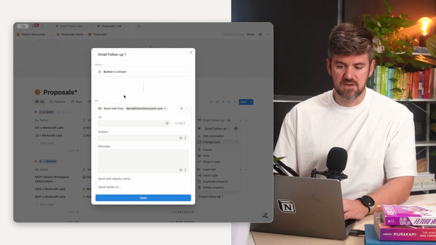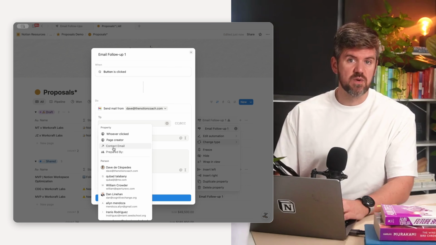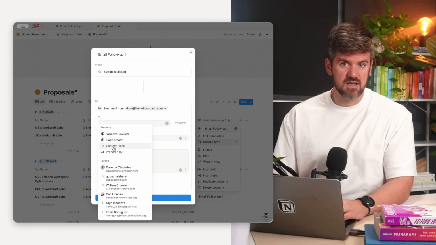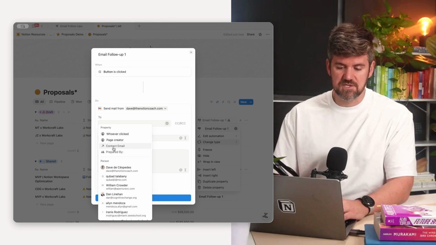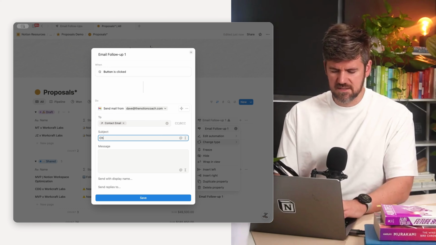You're going to select the email address that you're sending it from. And when it comes to who you're sending it to, you have the contact email as an option. So again, this only works if that contact relation is filled in to be able to select this as part of the automation. So from here, we have our contact email. We'll give this a subject, checking in on the proposal.